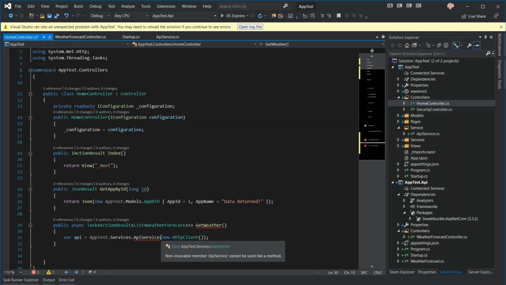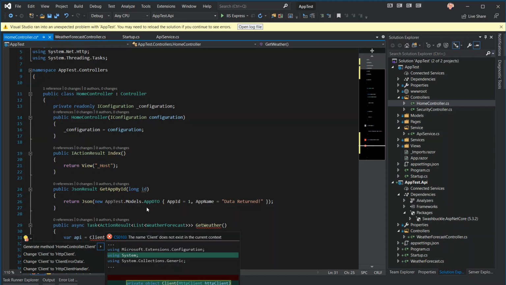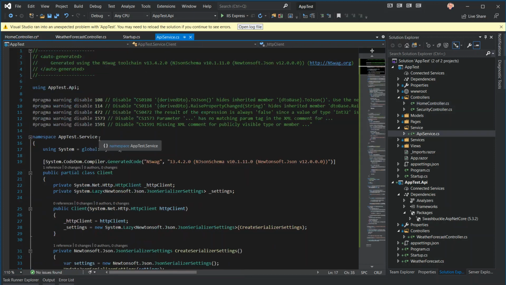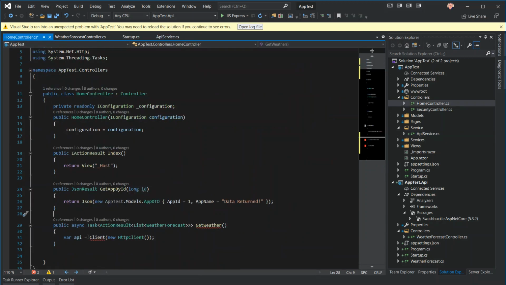Oh, right. It's .Client, I believe. ApiService.Client. What was it called over here? Apptest.service, and it creates a client. Service.Client. Okay, so there we have that.